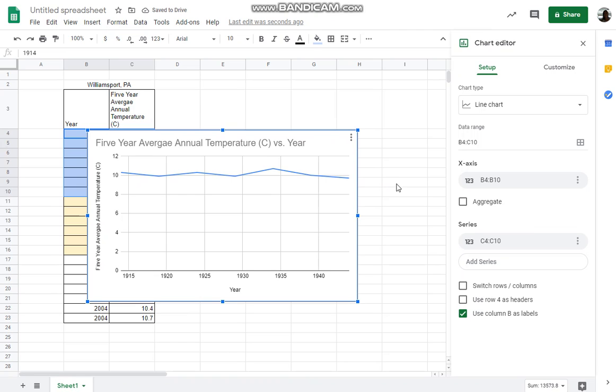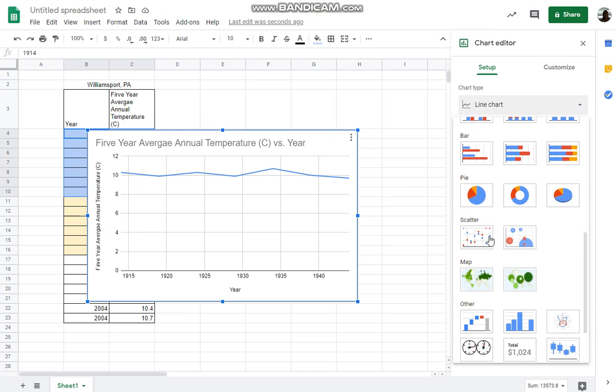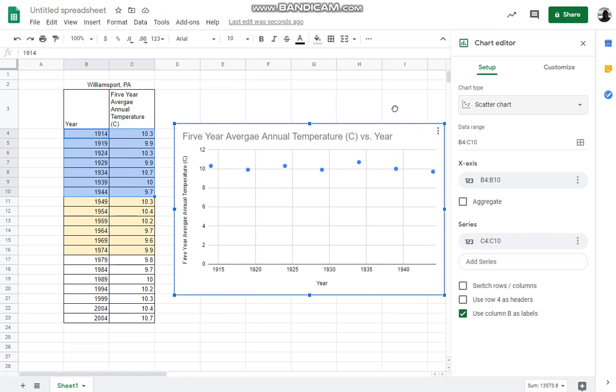Once the chart pops up, you'll notice it's a line chart, and we want a scatter chart. So click on the arrow over here to the right on Chart Type, scroll down and choose Scatter. This should correct it so it looks like blue dots on your page. You can also move your chart by clicking and dragging it.